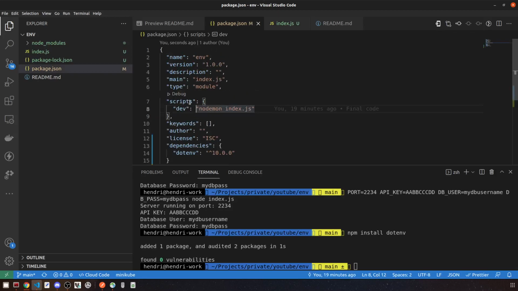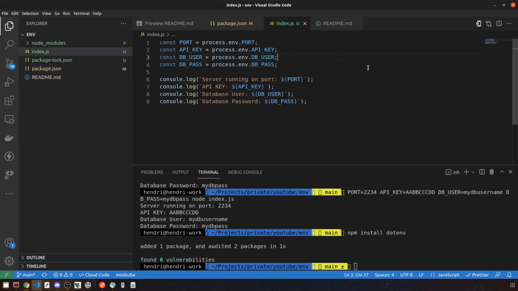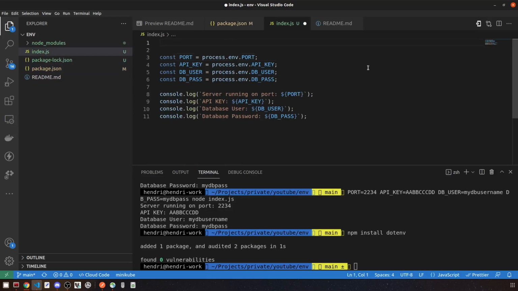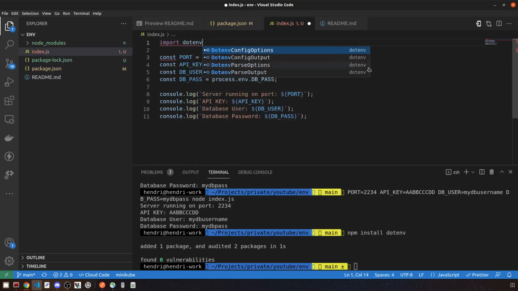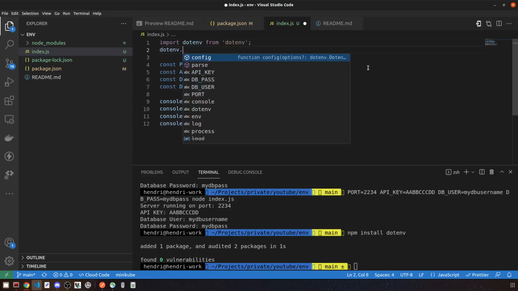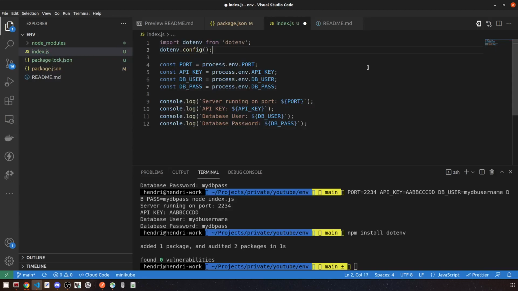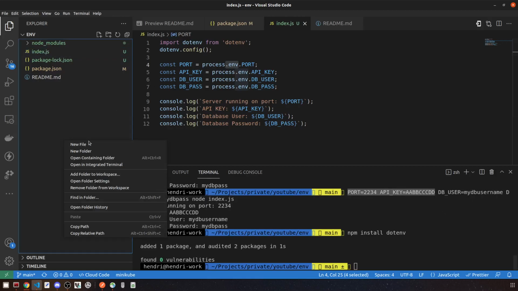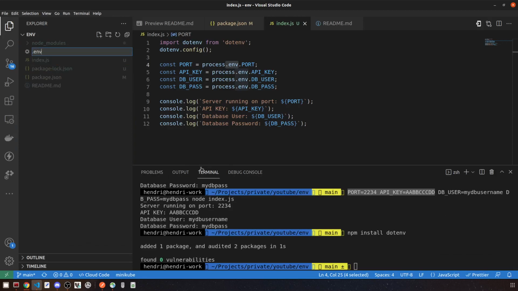Remember, I changed this to a type module earlier, so I can do import statements without Visual Studio complaining. Here, import dotenv from dotenv. And then you say dotenv.config. And what that will do is take anything that it finds in a .env file and add that onto the process.env object. And it only does that if it's not specified on the command line or in the environment already. So what I mean by that is, let's say we have an env file that only has those two values. Copy file .env.